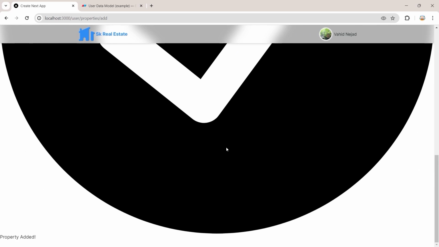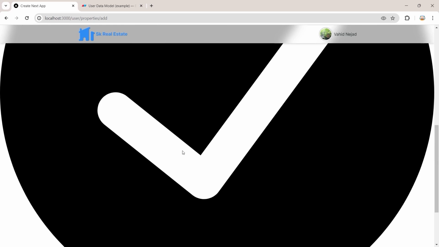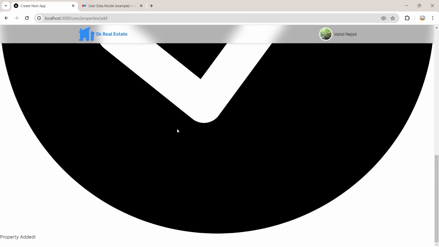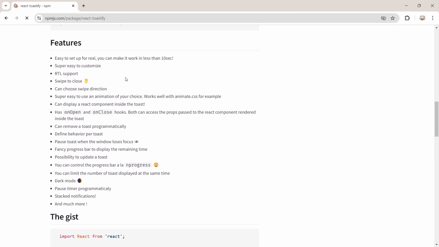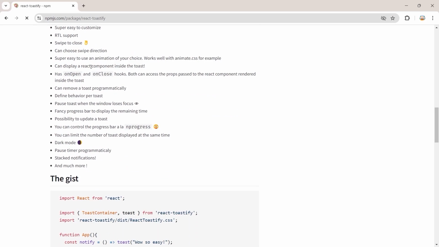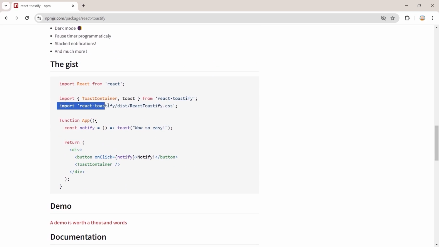So as you can see, the toast has been shown in a really awkward way, and you can see the "property added" text here in this form. So I think we should have imported a CSS file for React-Toastify. So let's open up the React-Toastify documentation again on npmjs.com. As you can see here, we have forgotten to import the React-Toastify CSS in our root layout.